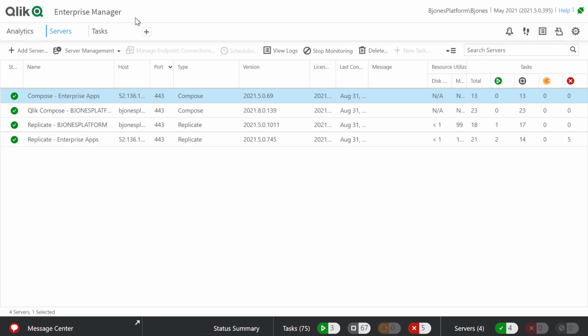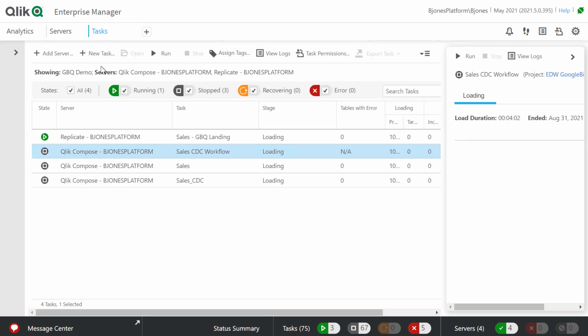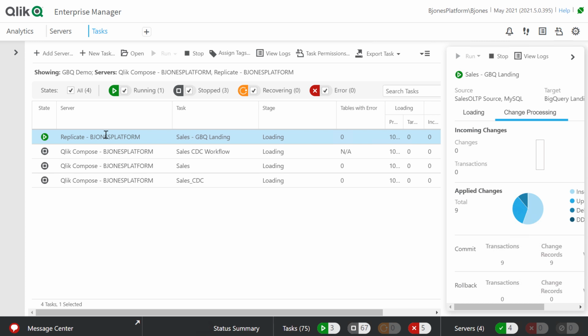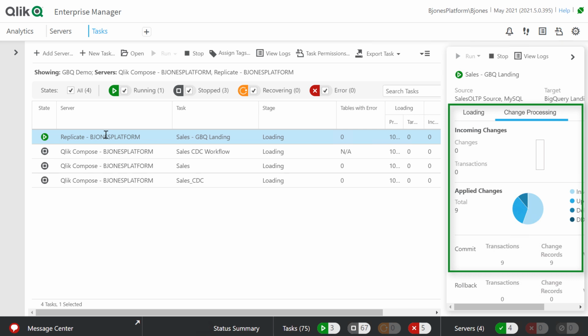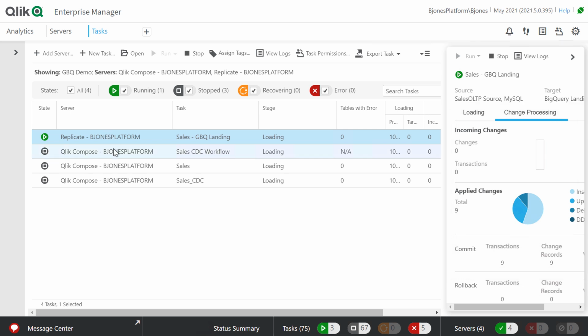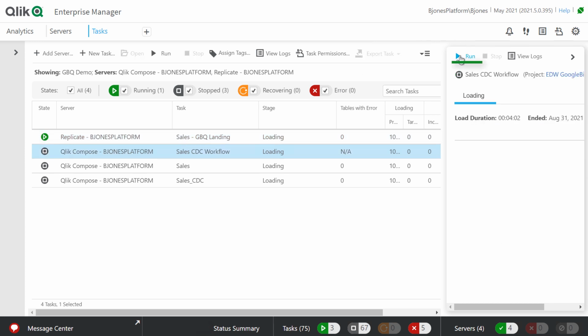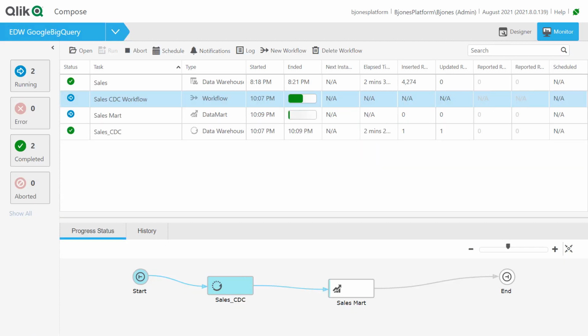Qlik Enterprise Manager enables our customers to manage all of their Qlik Replicate and Qlik Compose servers and tasks in a single interface that is secure, audited, and API accessible. For example, we see that the Qlik Replicate task in our pipeline has processed some changes to the BigQuery landing already. Let's use Qlik Enterprise Manager to execute the change data capture workflow to process changes we just reviewed. Qlik Enterprise Manager provides REST, .NET, and Python APIs in addition to the internal scheduler. You may also use a third-party scheduling tool.